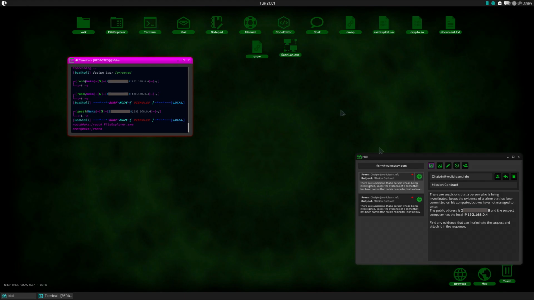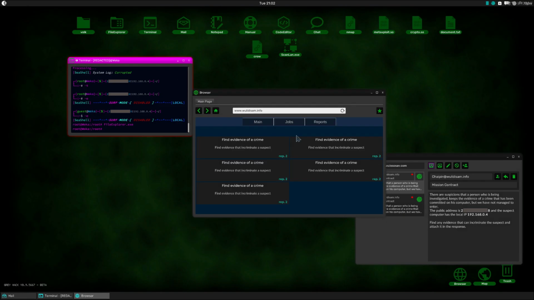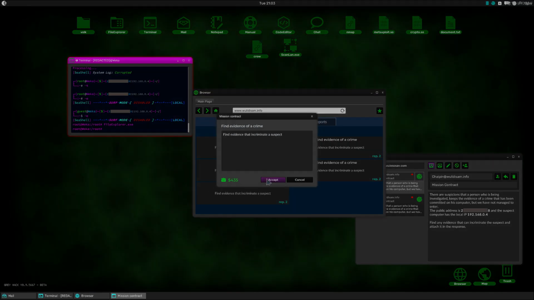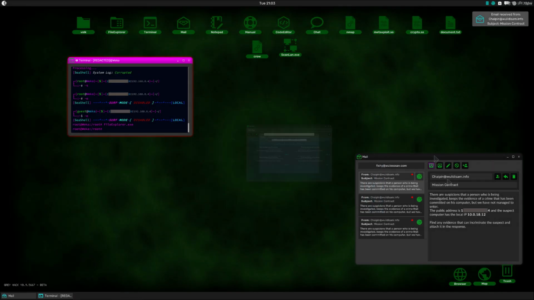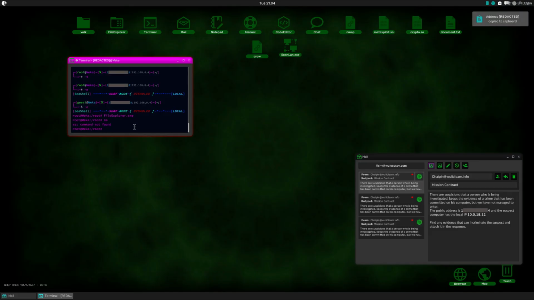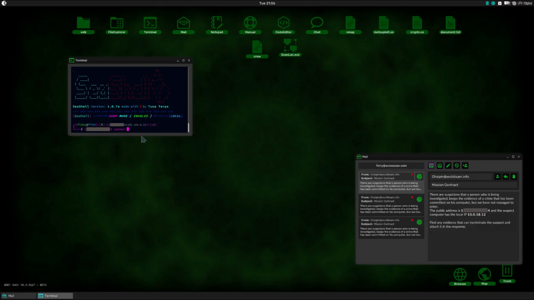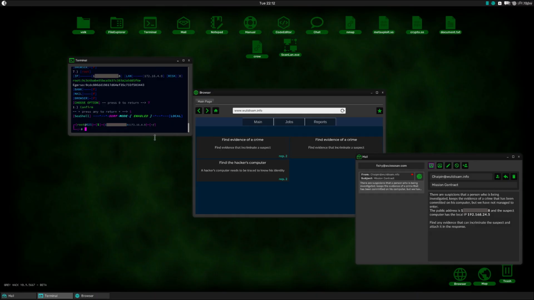I'll find another mission really quick. Super quick. We'll do the same one, find evidence of a crime. I'm just going to shoot through this really quick so that we can get back to where we were at. Okay, we're back.